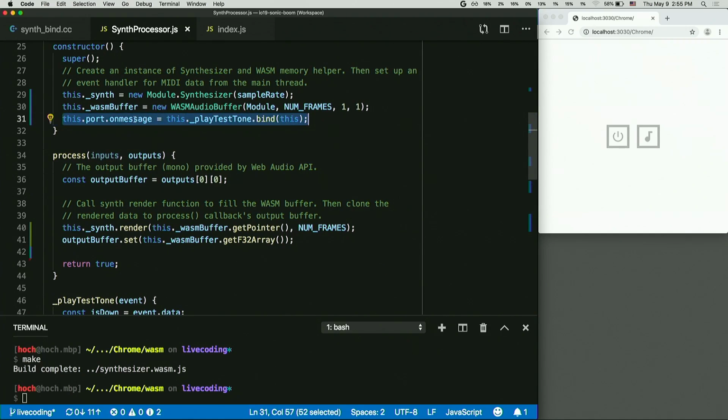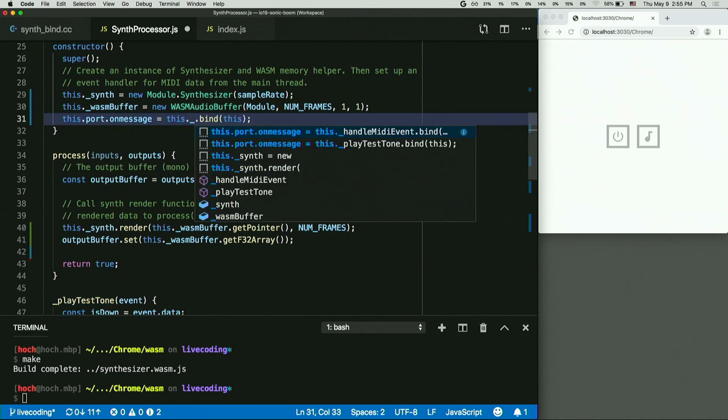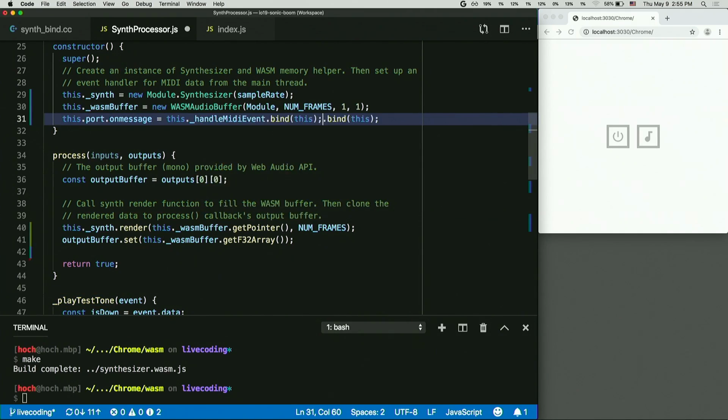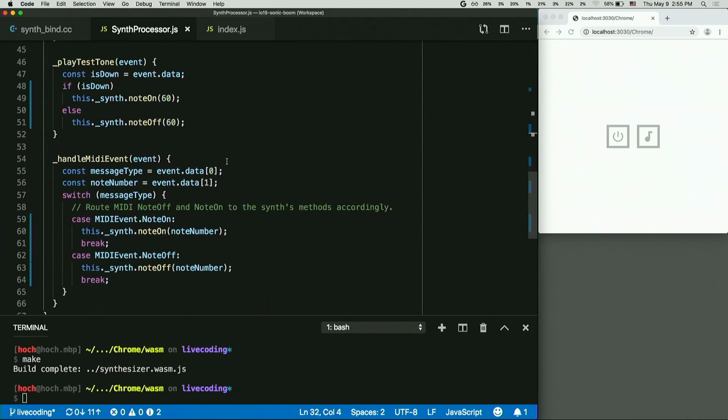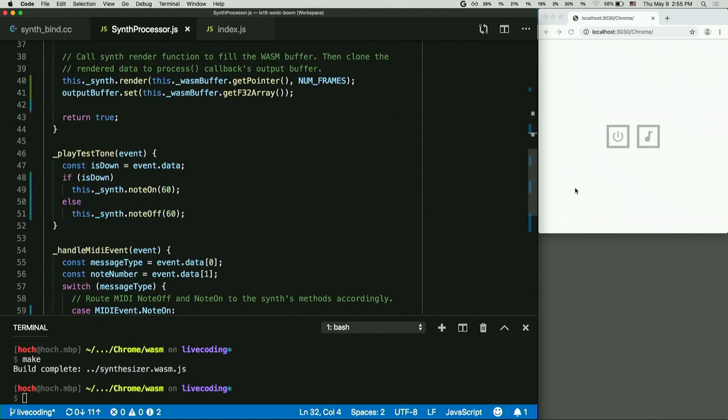Currently, our own message event handler is tied to the play test tone function, but this is not what we want, so we're going to replace it with handle MIDI event. So if there's any incoming MIDI message to the processor side, our handle MIDI event function will get called. All right, that's done, I think. So I'm going to move on to my test page, activate the web page. With some luck, I should be able to play my synthesizer with the little MIDI keyboard over here.